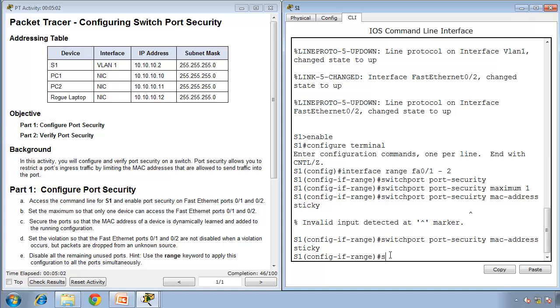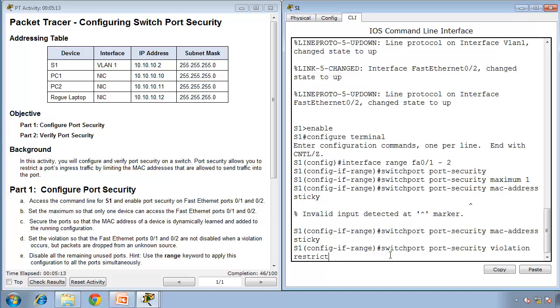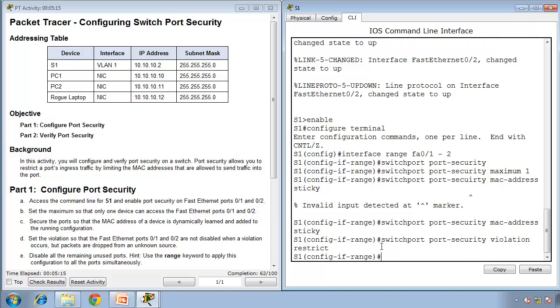Okay, so switchport port-security violation restrict. So what we did here is switchport port-security violation. We are going to restrict any other MAC address that is not meant to be there.